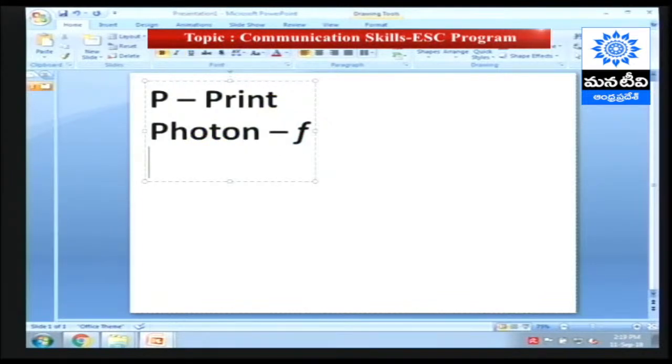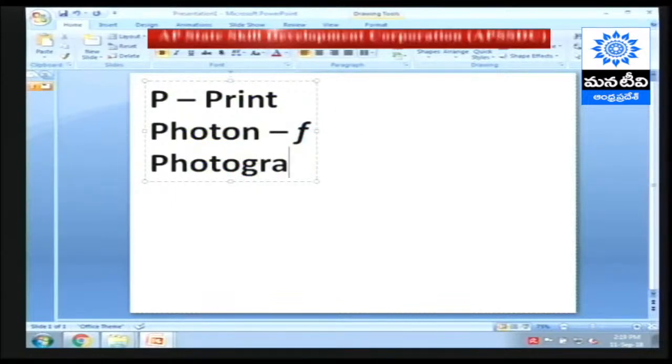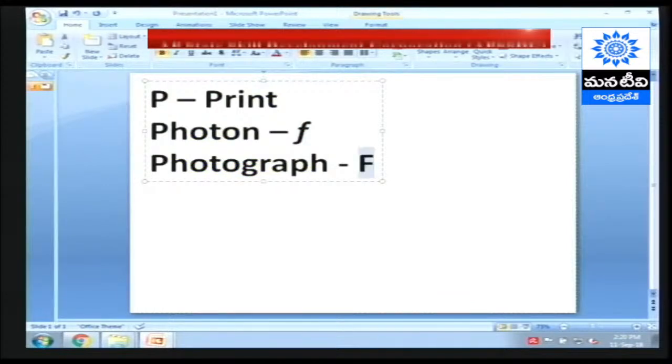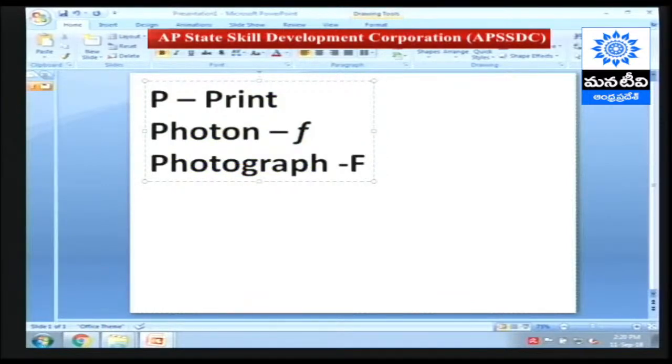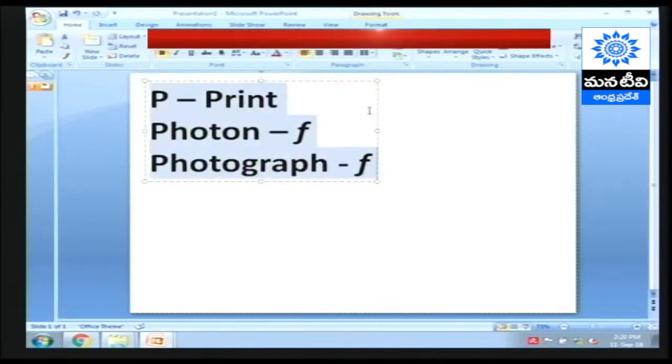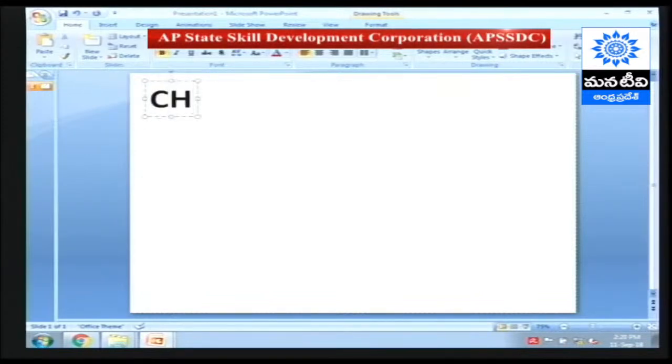For example, if I have the word photograph, again I have the f sound as the first sound. So just because I have the letter P doesn't mean I can always pronounce it as p. Alright. I also gave you an example of the ch sound.